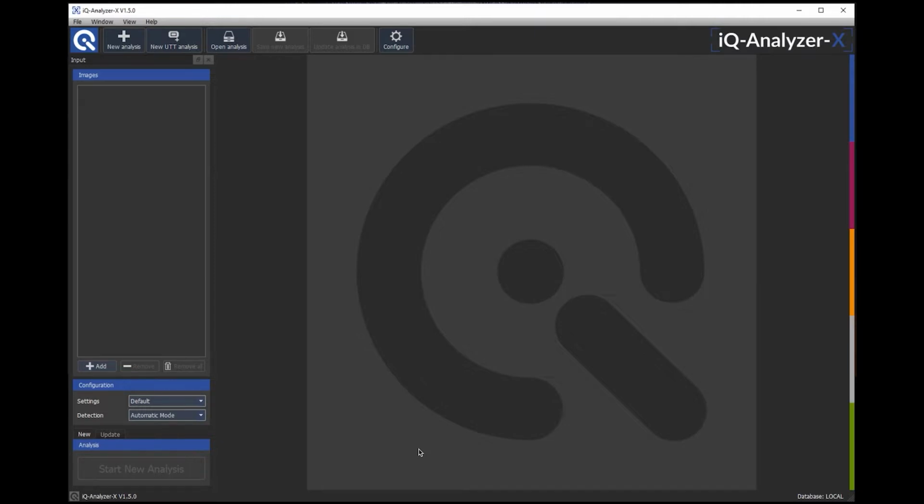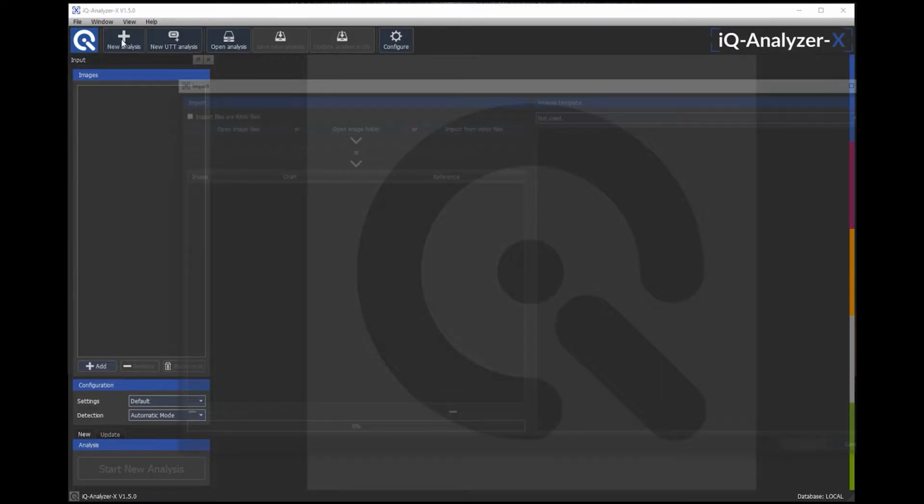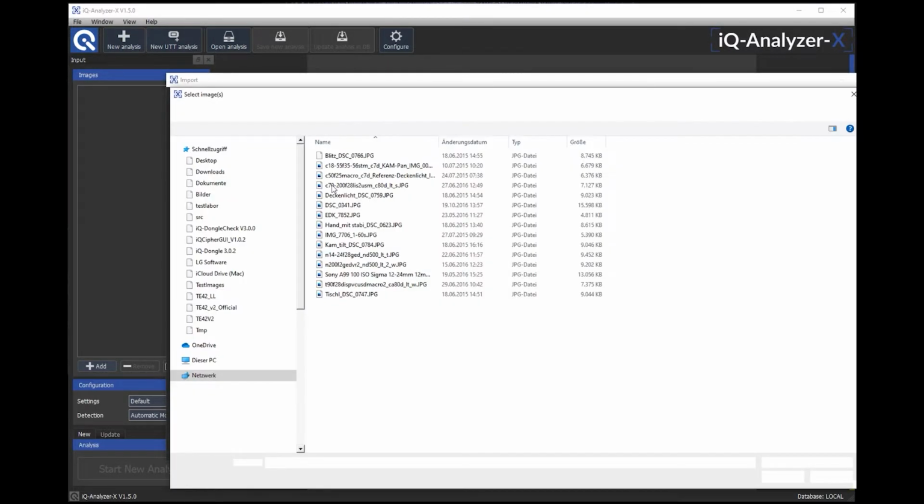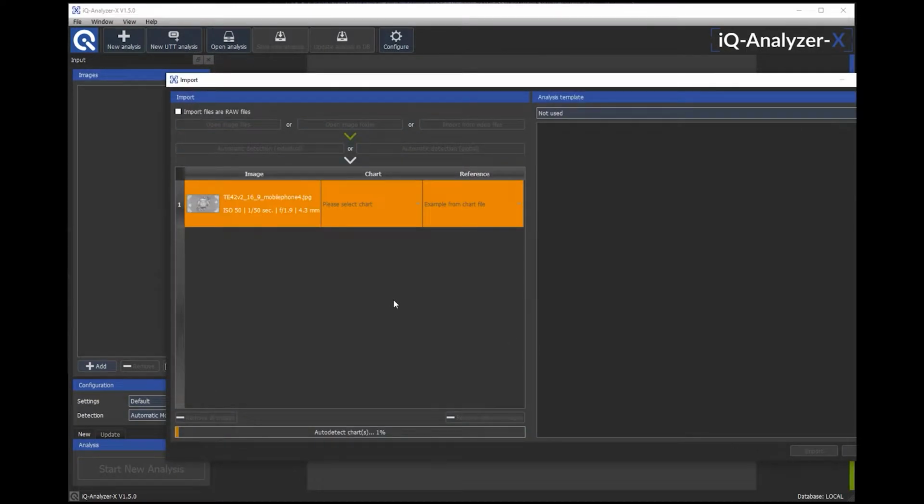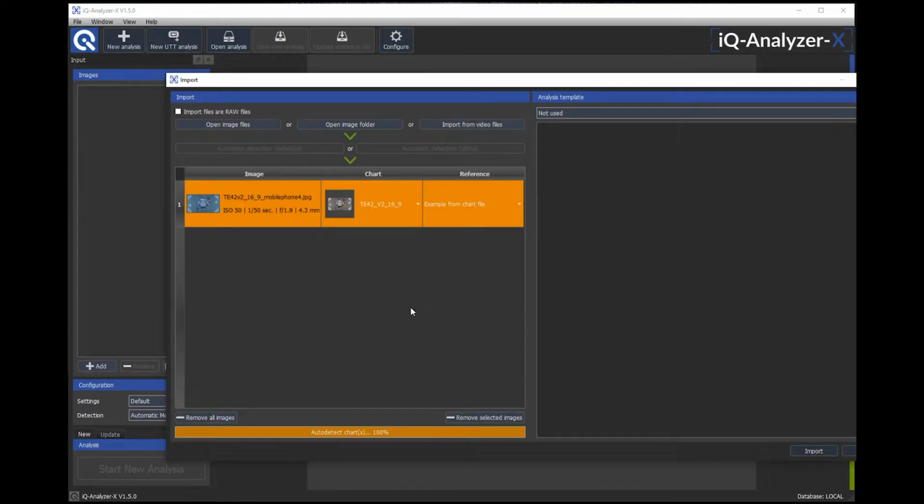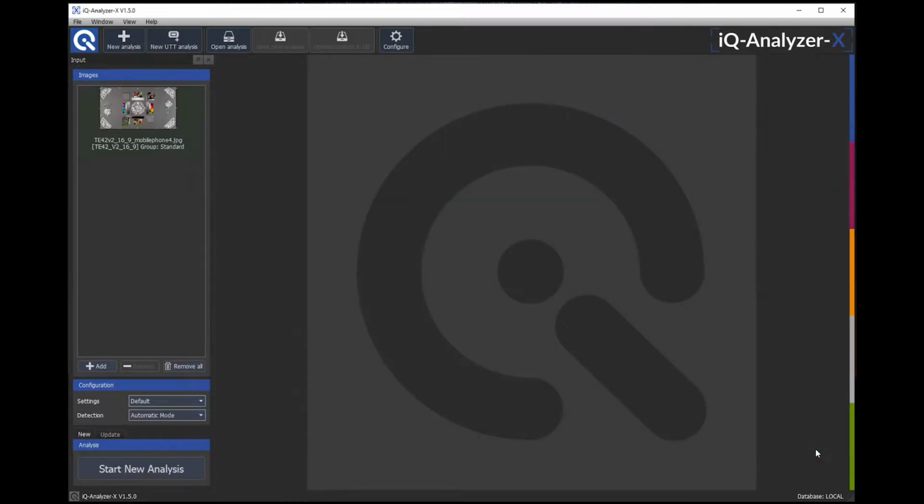iQ-Analyzer-X is featured with a database in the background. So results are stored in a database that is either locally on the machine or on a server that you can connect to. So I open an image file to analyze this. Now the software automatically detects which chart the image shows. I can import this file into the software and have it here on the left in the images section.